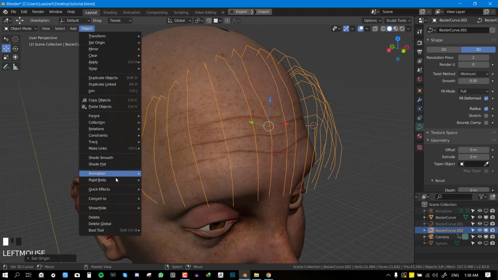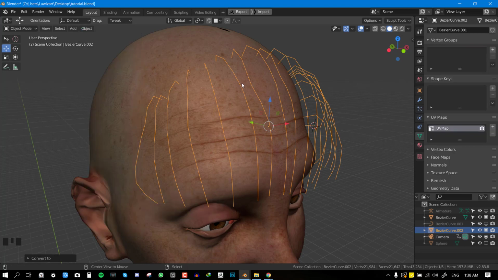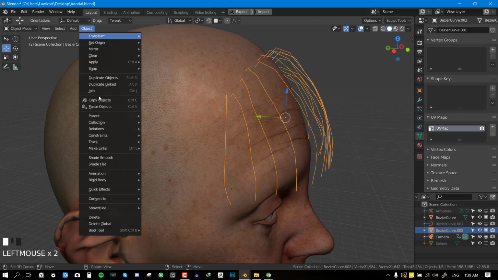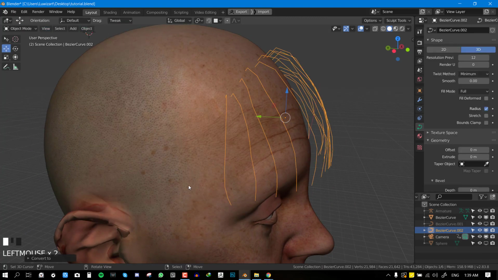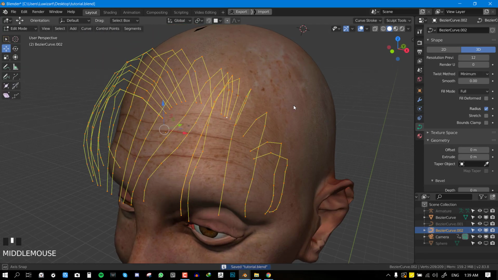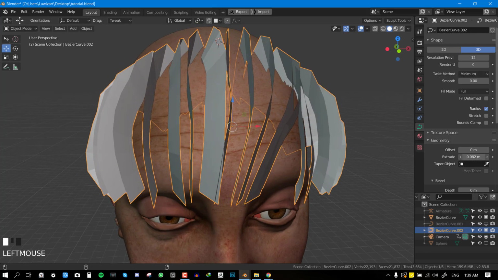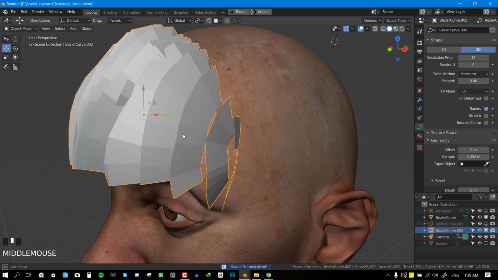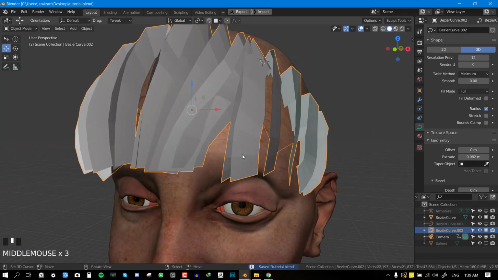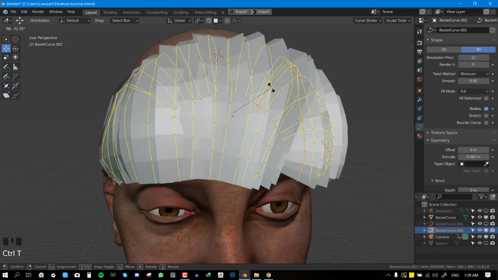If you go to Object, Convert, Mesh from Curve. So now we have a bunch of edges, and now we can convert it from mesh to curve. So now this is what we have. Okay, now we can extrude this, and you can see we're extruding every single one. Okay, now we have extruded.